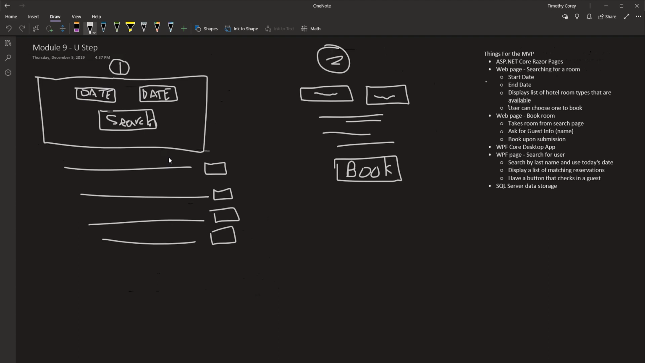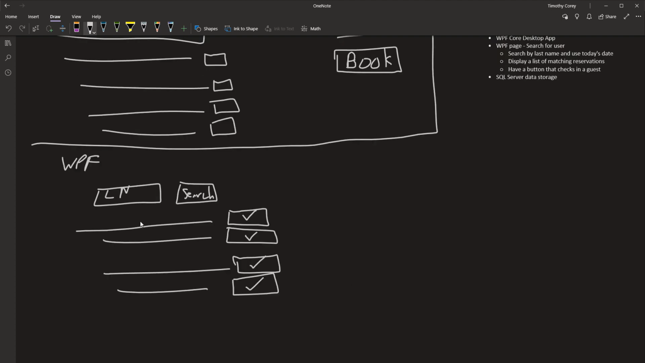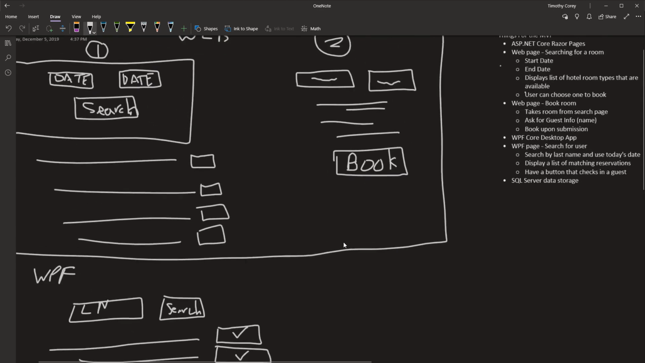That's it. We're going to have a search. It's going to fill out probably a data grid or something similar. Then we'll have a way to say, check that person in. That's it. Okay? Now this may seem very simplistic.